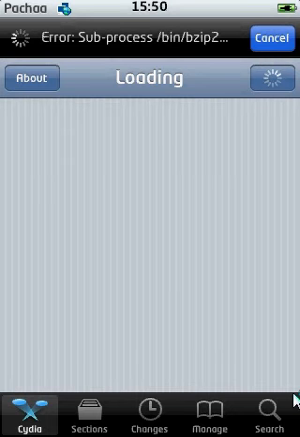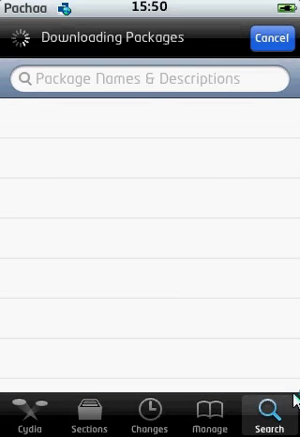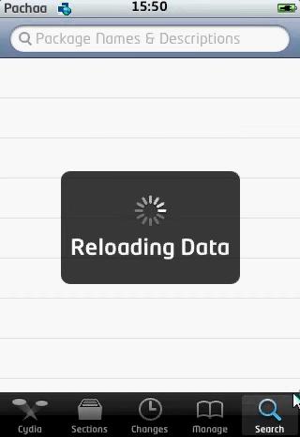It may give me an error, but we're going to go to search anyway. And on the search page, we need to ignore that error. You probably won't get that. Wait for it to reload the data. The more apps you have on here, the longer it'll take to reload, but it shouldn't take too long.